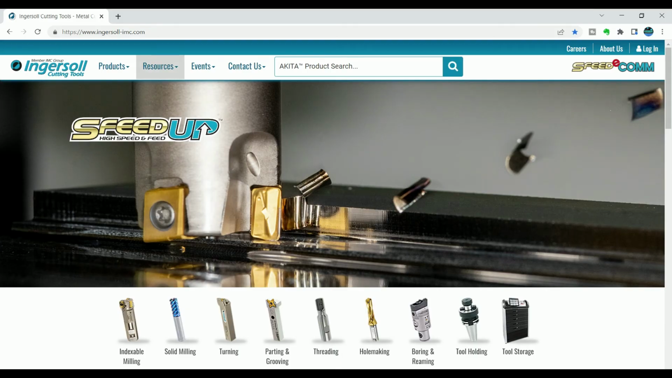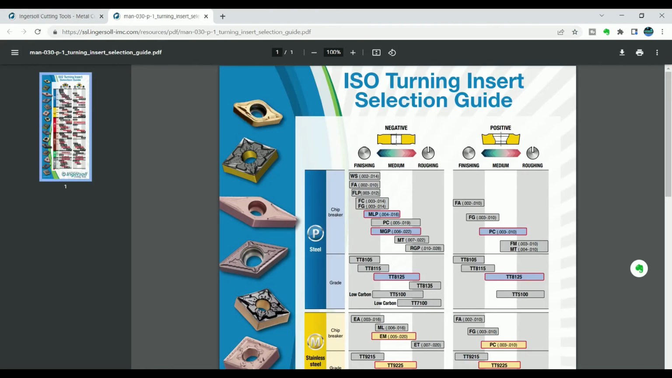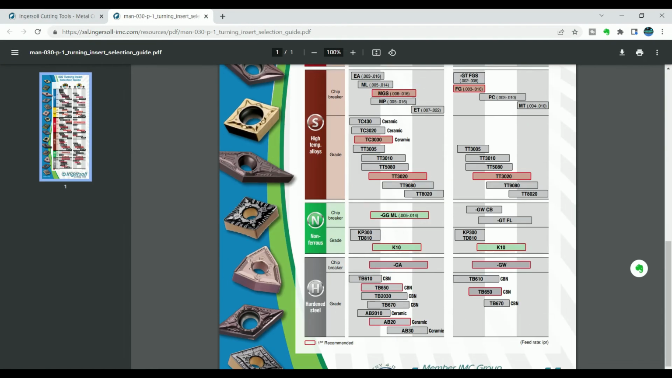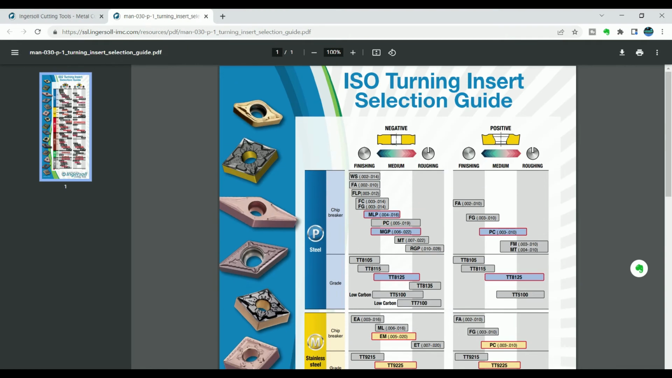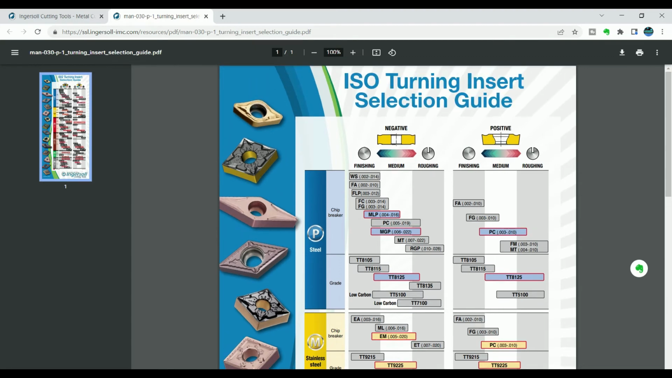All right, guys, so now back on the website, let's look under resources. And like I said earlier, we're going to review how to cross-reference chip breakers and grades here. Now there is a master chart here for turning. Let me click on that real quick. So this PDF, you can print this off, or you can actually request a poster from Ingersoll. Now I'm just going to cover this briefly.